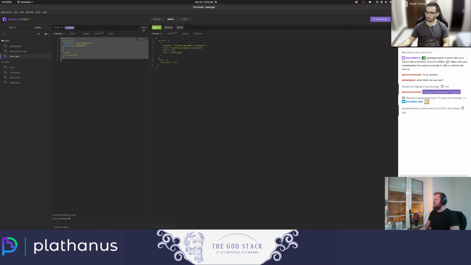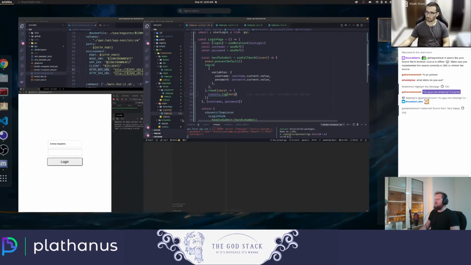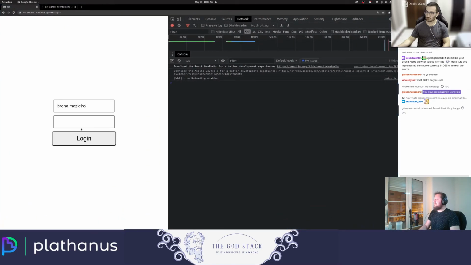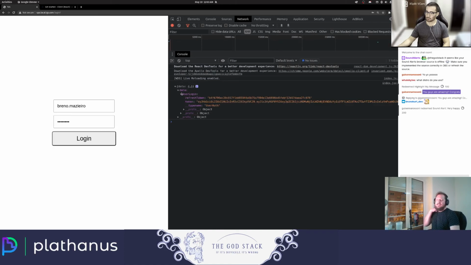Done. Nice. So this username, it's working. 110 123 456 78. Okay, and there you go. I've received data and user login. So I'm receiving the refresh token here and the token. Now I can save both of them into the local storage, for example.